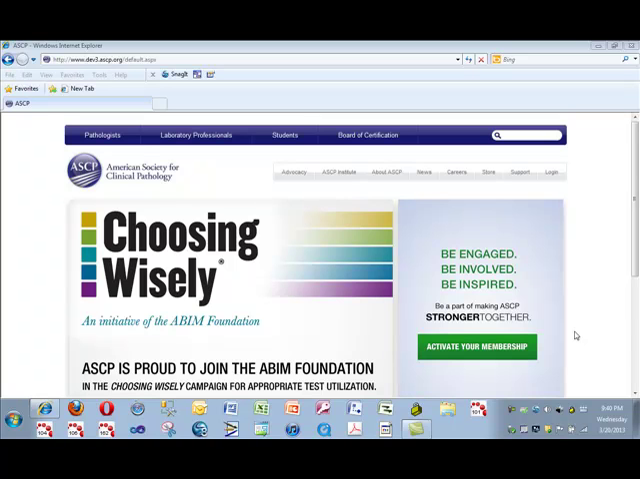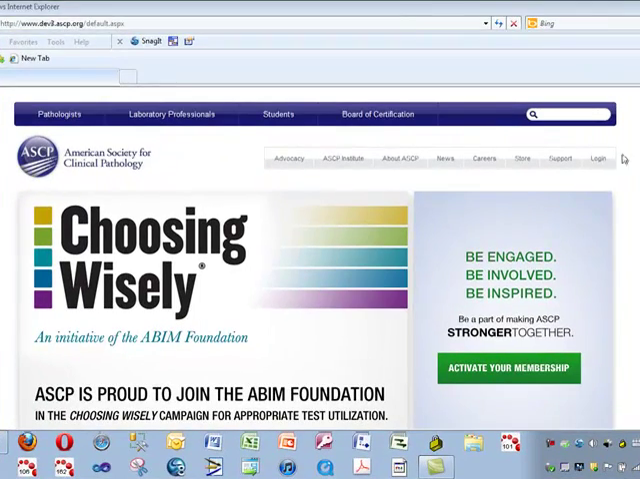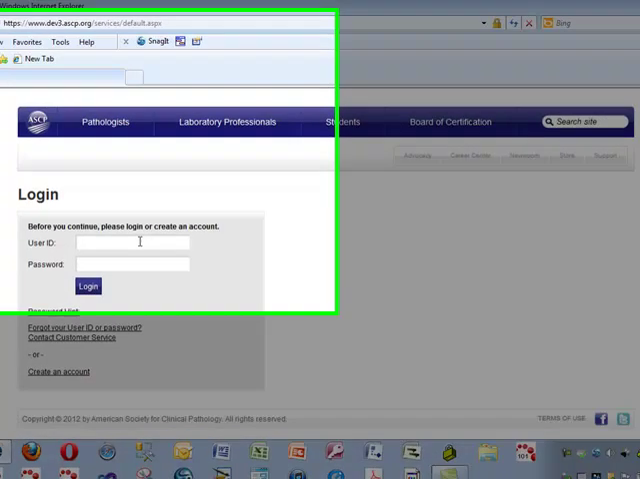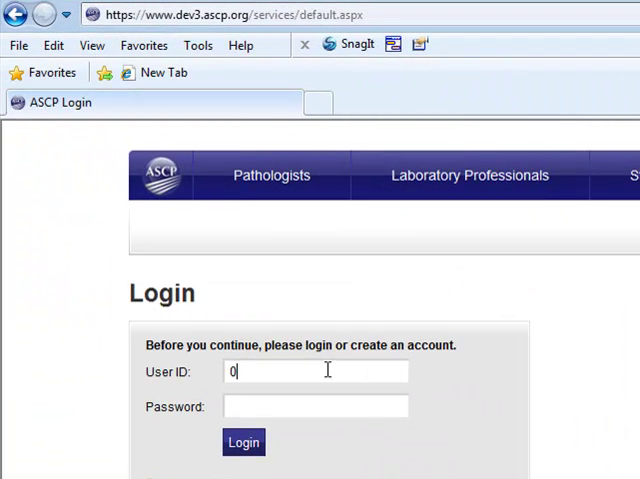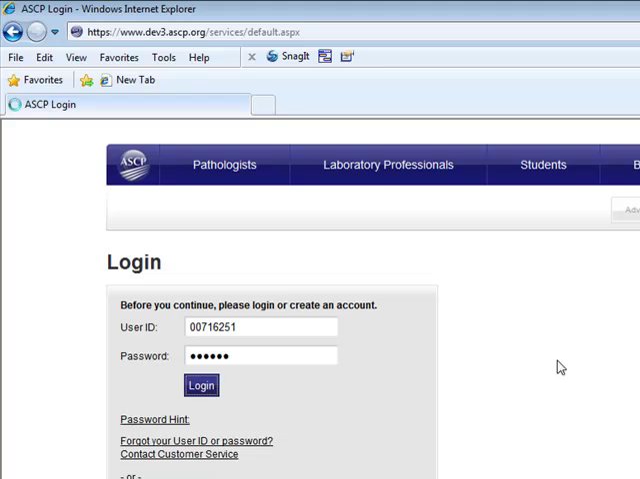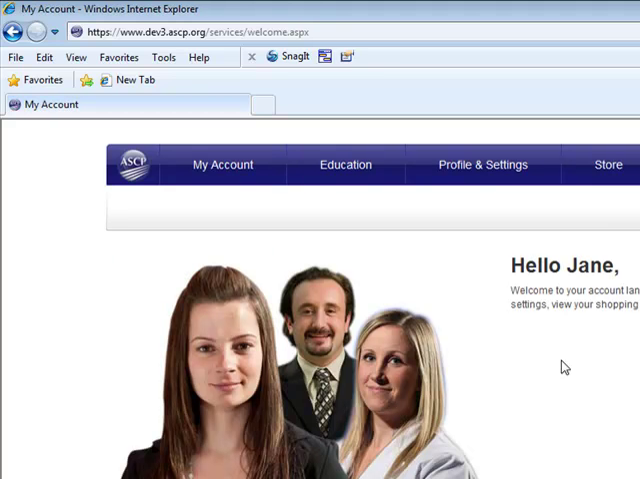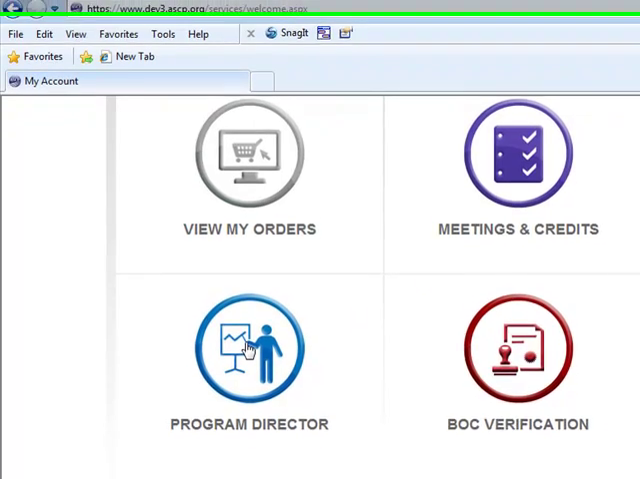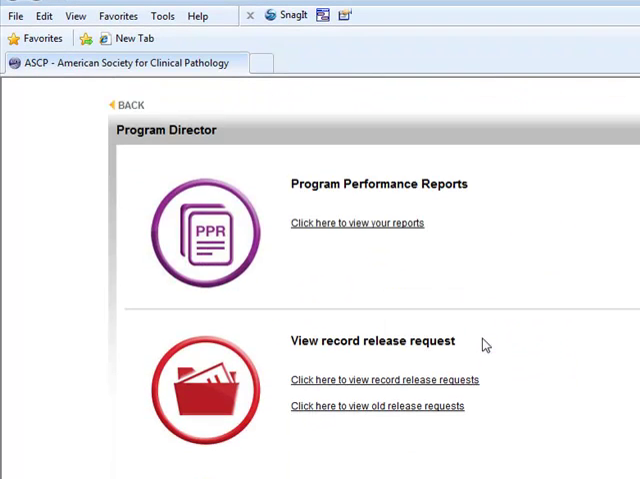So why don't I go through and actually show you the process. So if I just were to log in, I'll be taken to my account page. As a program director, I have an icon on there called Program Director. When you click on that, you'll now see this item called View Record Release Request.